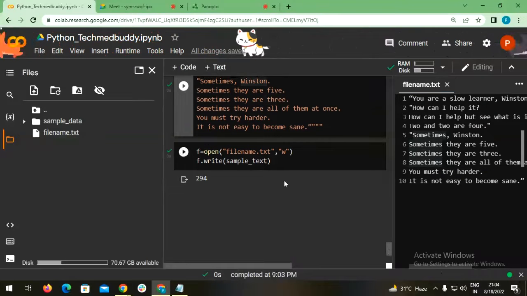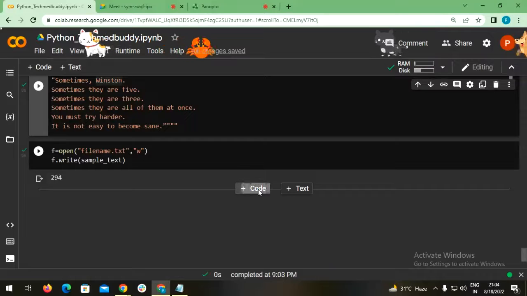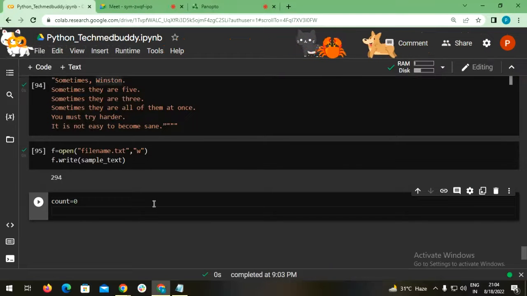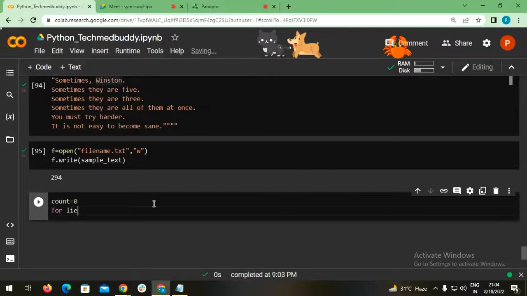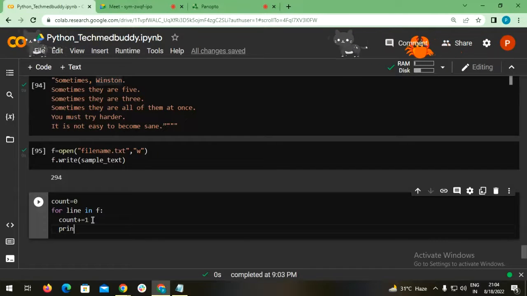Now the use case of for loops also comes here if I want to calculate how many lines there are in this file. So what I can do is first set count equals 0, a counter, and then for line in f, where f is my open file, I can do count plus equals 1. Count plus equals 1 simply means count equals count plus 1. I can also print the line just to check what the line contains.